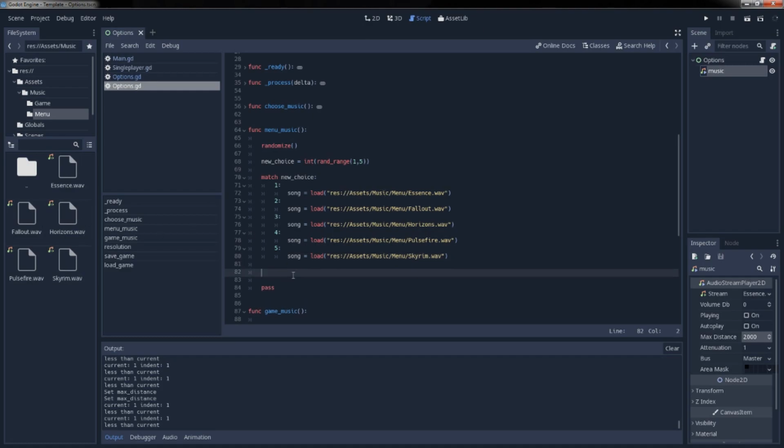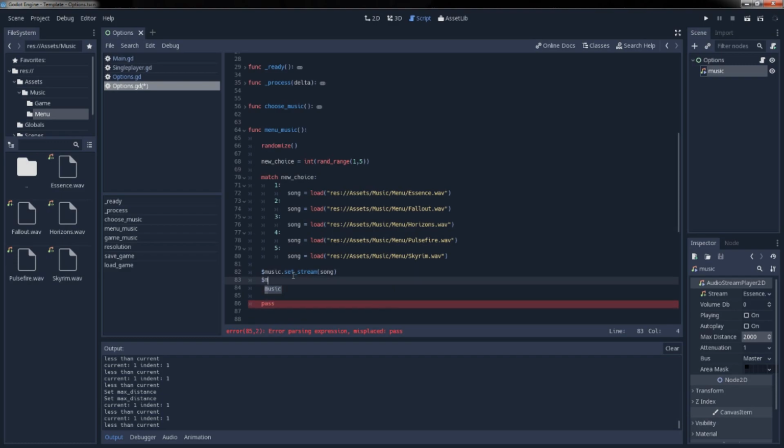Now we just need to tell it to play the music. After you type that out, it's going to be music dot set stream. Now that you're setting your stream, it's going to be song, and then next it's going to be music dot play 0.0. The reason for the 0.0 is just so that you start the song from the very beginning. Okay, so that's that for the menu music.